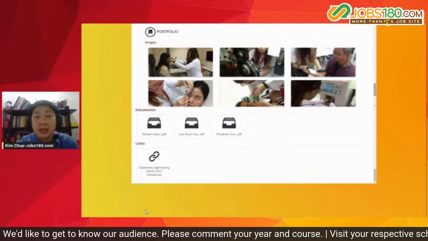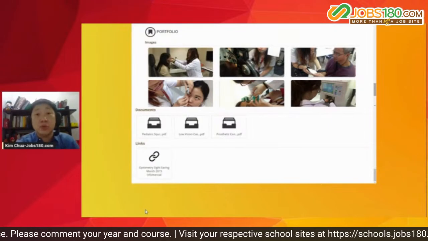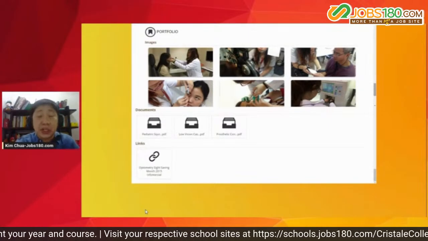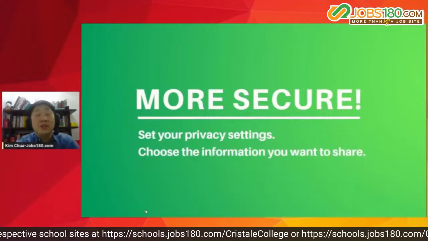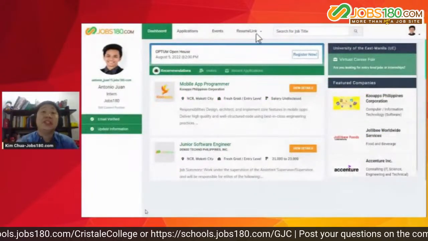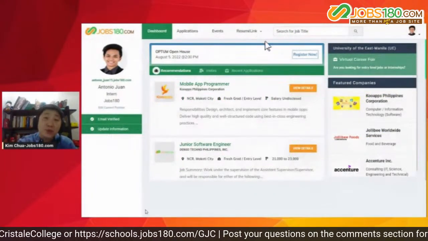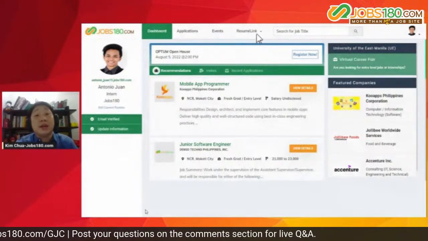Now, at this point, I know what you're thinking. You're probably thinking, sir, okay nga tong ResumeLink, kaso lang, baka naman yung information ko nakakalat na sa buong mundo. Baka naman nakalantad na sa buong internet. Ang sagot ay, hindi. Kaya nga tinawag na the most secure tool for your job application. Diba? Bakit? Because you control your privacy settings. Ikaw mismo, as an account user or as a ResumeLink owner, ikaw ang may control ng privacy settings mo.